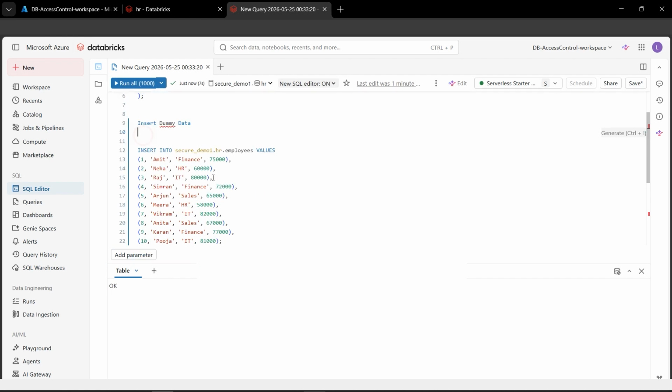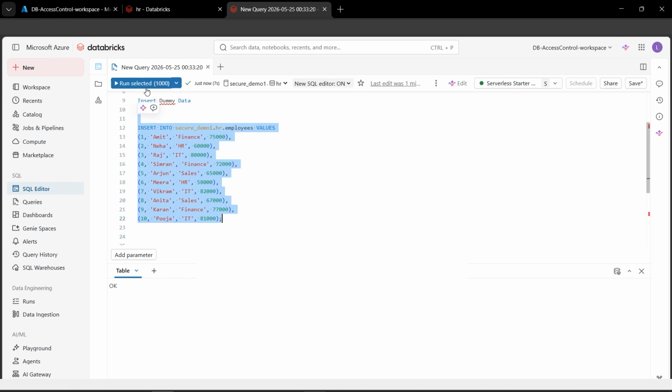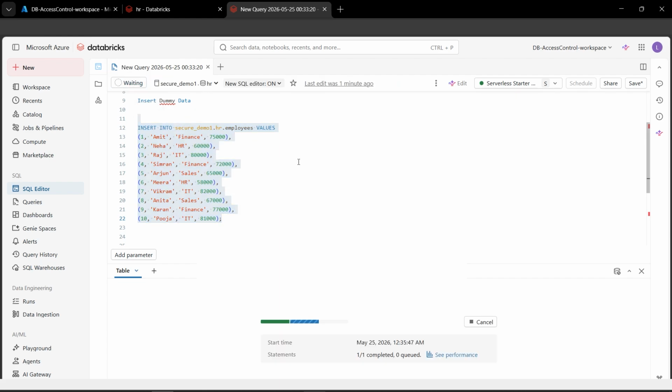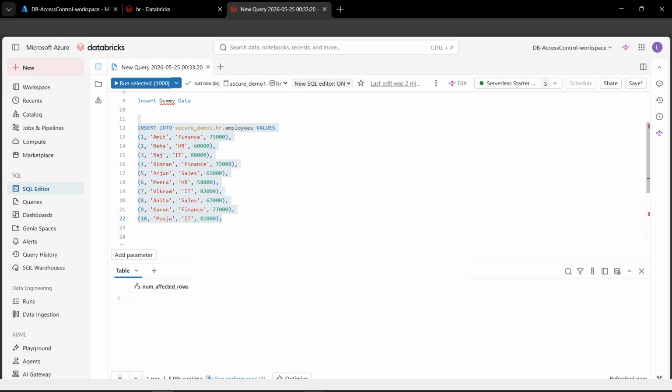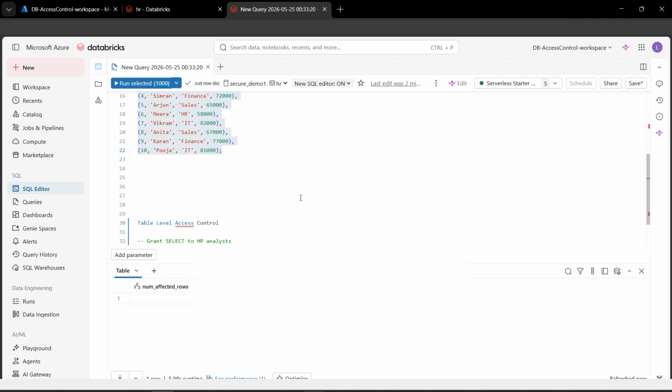Now we'll be inserting some dummy records in the table, that is the employees table. Let's insert these values. I'll select this. In Databricks, we know whenever we select and click on run, only this statement or the SQL query will run. Above, nothing will run. I'll click on run. So please make sure to select the correct thing, otherwise you might run into a syntax error. And this looks good. So we can see 10 rows got inserted.